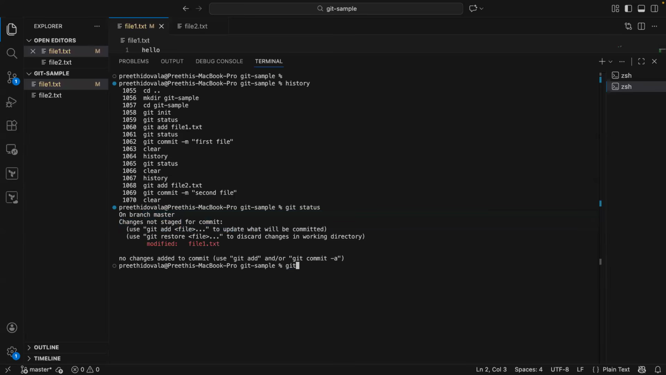Right. So now what do you have to do? Git add file 1.txt. You can add and commit separately, or else git commit -am, I'll give the commit message, third file. Git commit -am third file. Right? Use -am. Ravindra, is it clear now?